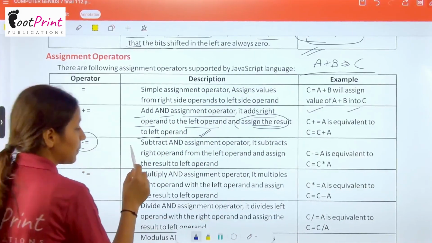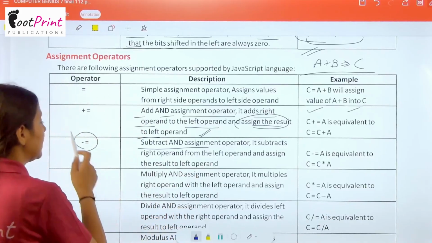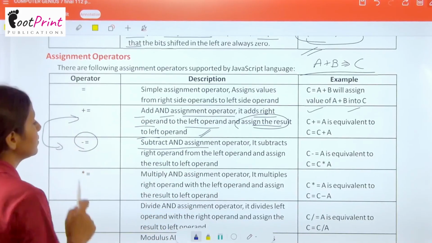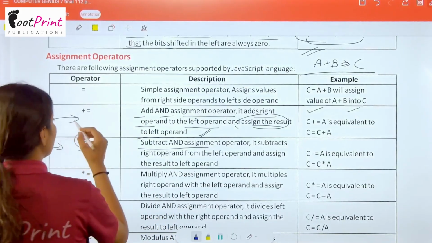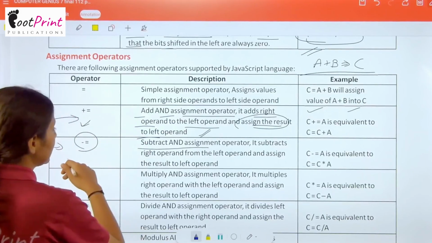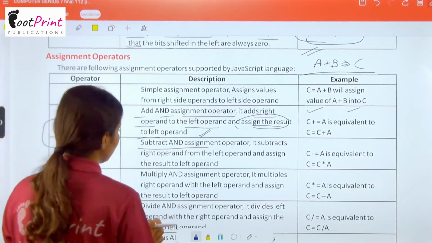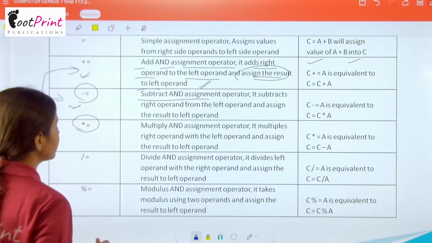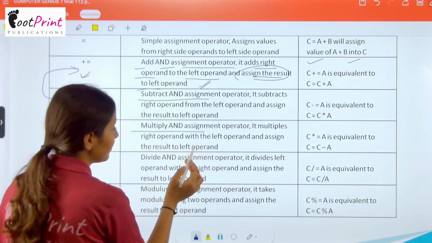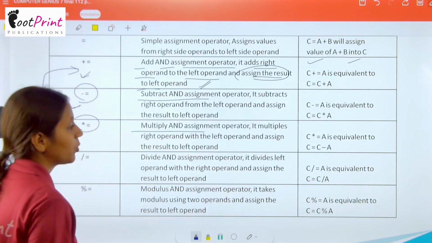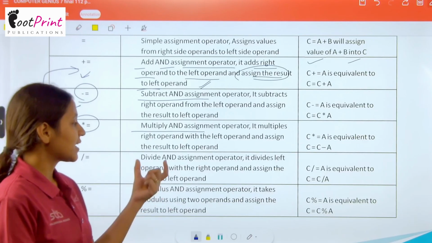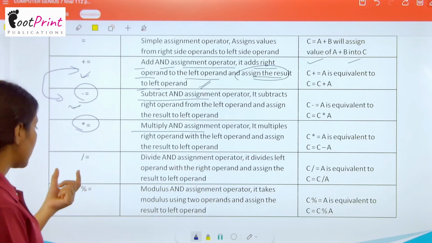Now this says subtract and assignment. Again here these are the same, but the concept is here we are doing firstly addition and then assigning. Here we will do firstly subtraction and then assigning to the left. Now this is multiply equals to, multiply and assignment. Firstly it will multiply with the left operand, okay, and then it will assign to the left operand.